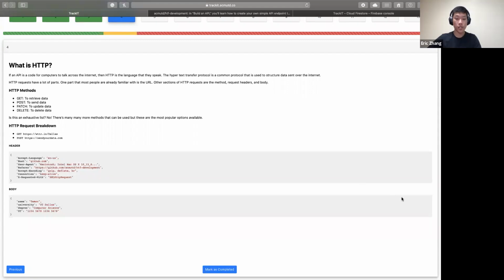All right, so let's also talk a little bit about what HTTP is. So if an API was the code words that we used, HTTP is pretty much the language that they speak. It stands for Hypertext Transfer Protocol, and it's a common protocol that's used to structure the data that's being sent over the internet. And the requests have a lot of parts. One part that everyone might be familiar with is the URL. And other sections of the request are the method, the request headers, and the body.